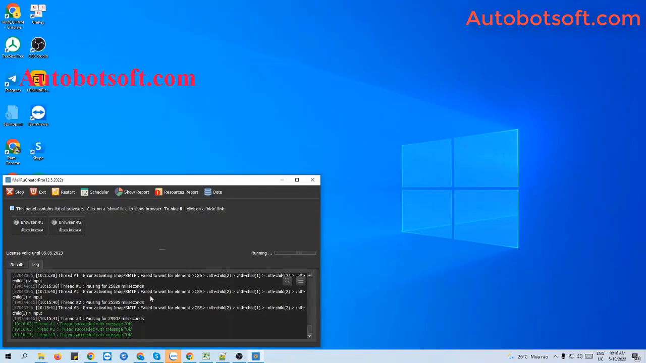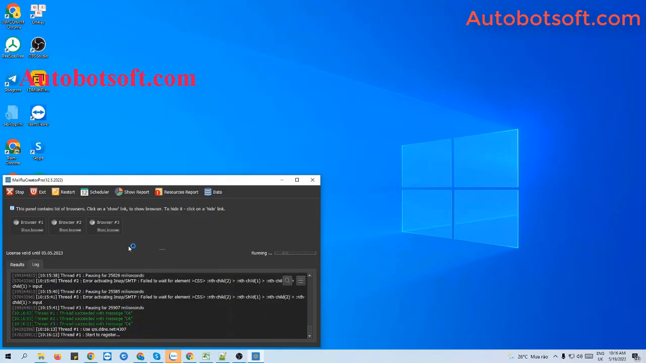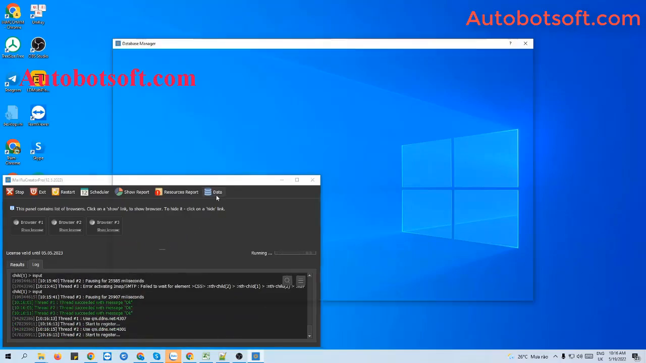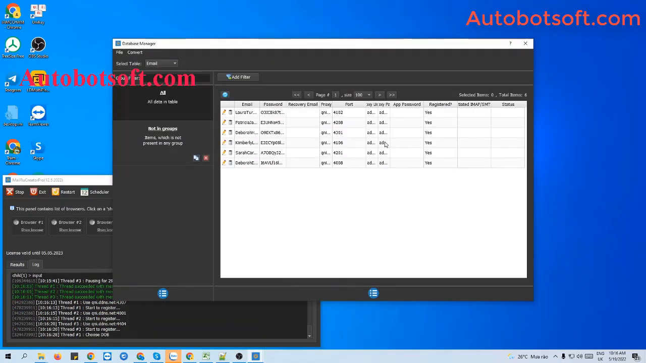To see the accounts which have been created, you will click on this icon data, and these are accounts which have been created in the group called not in groups.